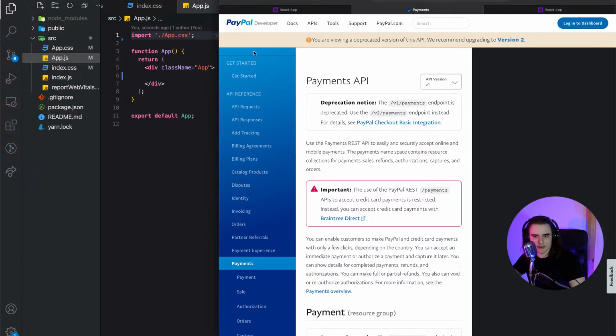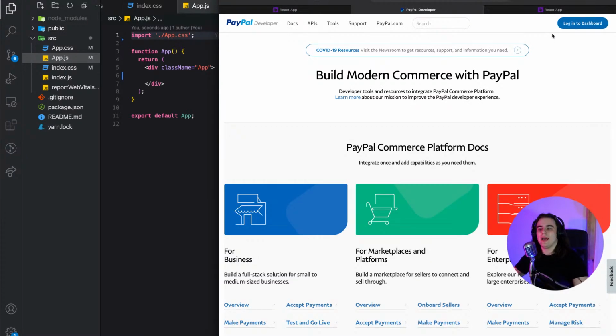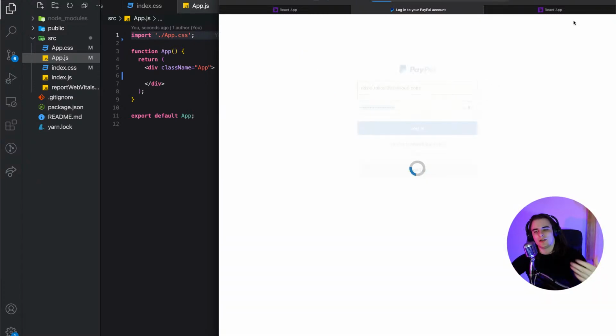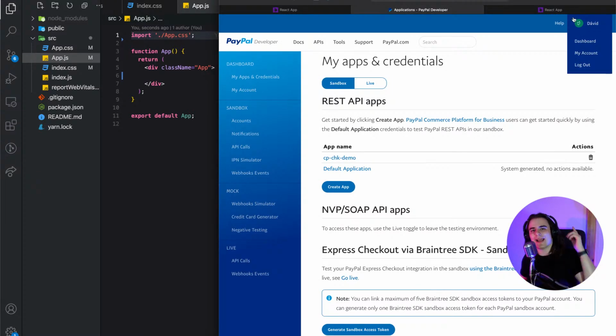Let's take a look at what we have here. We have this get started. I just want to go into the PayPal developer and log into my dashboard. Because I already have a PayPal account, I can quickly log in. If you do not have one, right now is the time to sign up for PayPal. This is a free service.